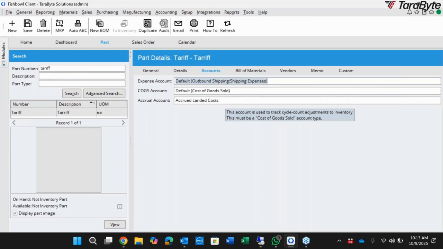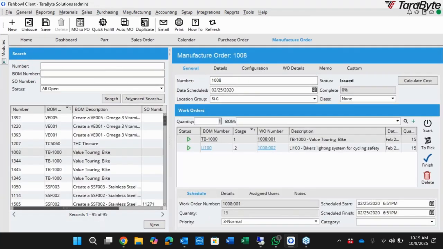I like to have an accrued landed cost account. The default for the shipping type item is accrued shipping. But accrued shipping is used in outbound shipping. And so I don't like having my inbound costs and my outbound costs in the same general ledger account. So I created a separate balance sheet account for accrued landed cost. So tariffs get billed to us by the freight forwarder, just as freight, container freight, and what have you.